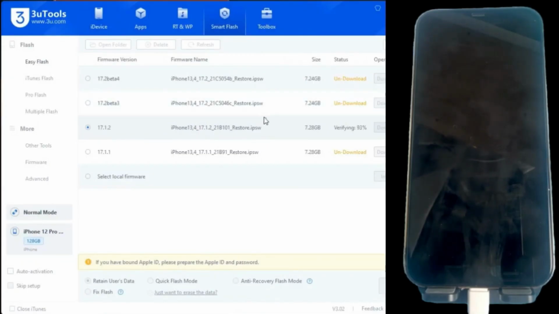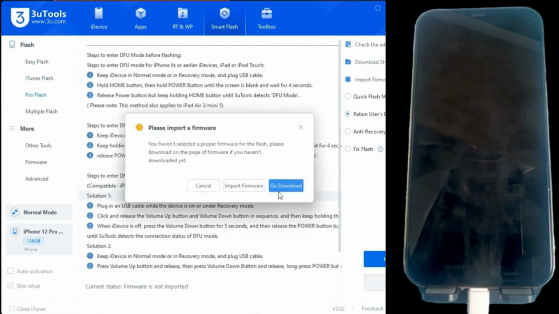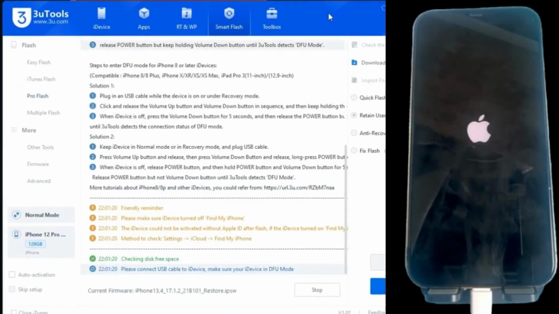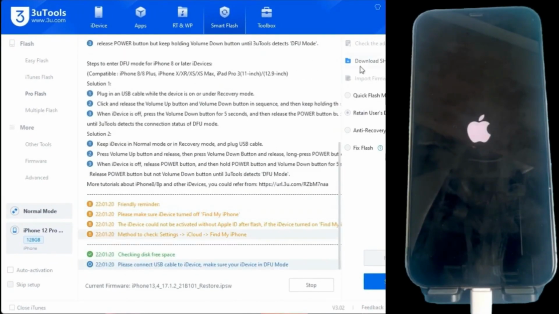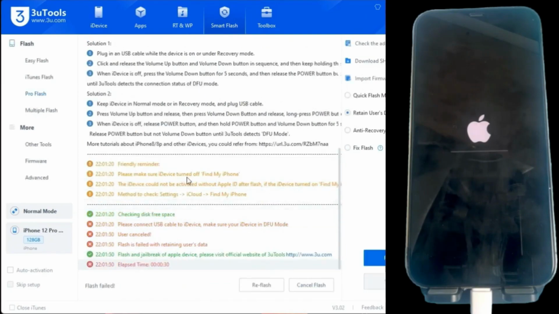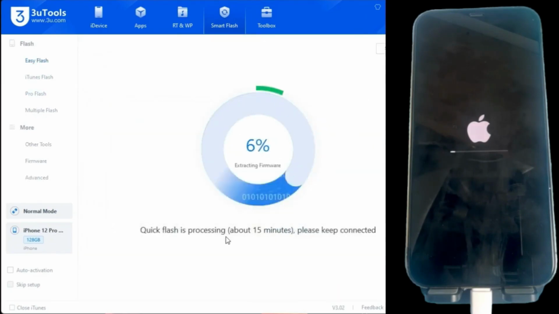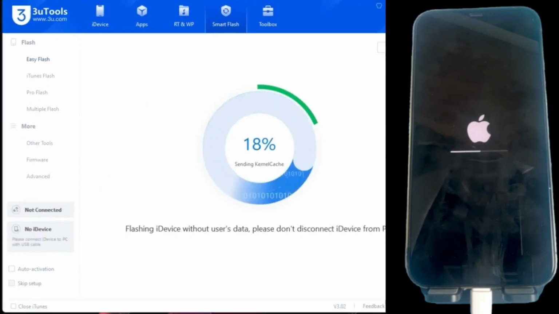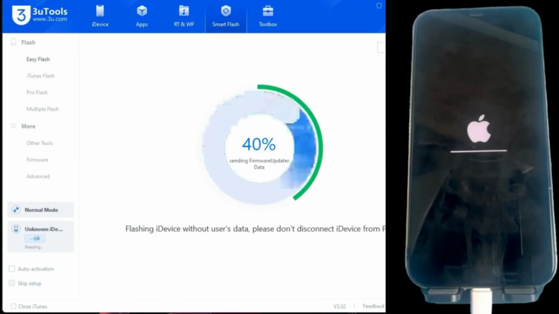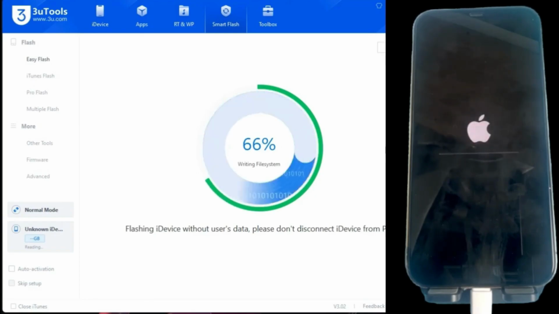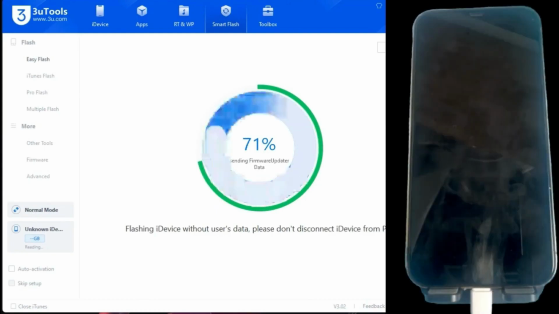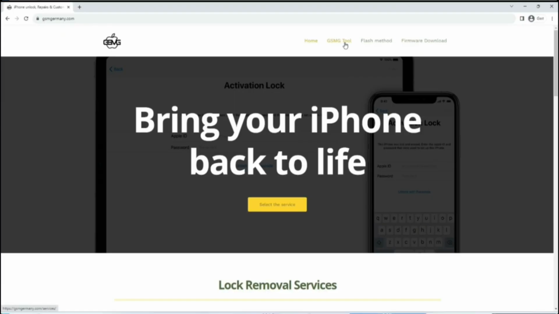Once finished, we will proceed with the flashing process. Just press the flash button in the program and it will start loading the firmware onto the iPhone. This usually takes several minutes, so we must be patient.